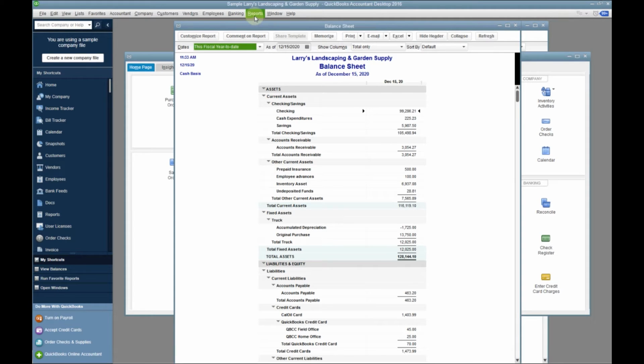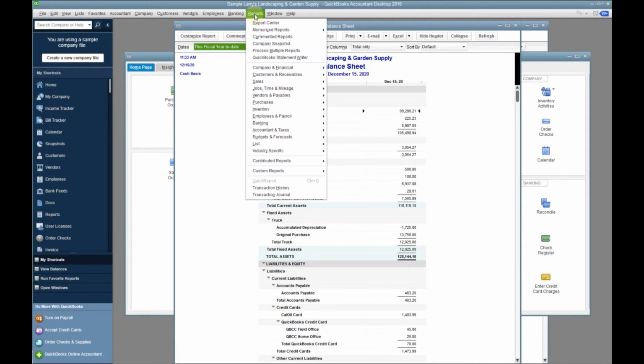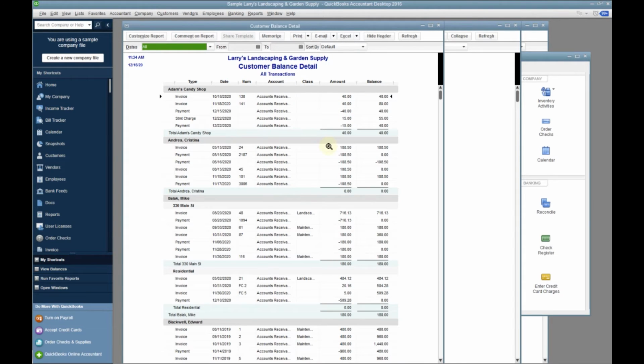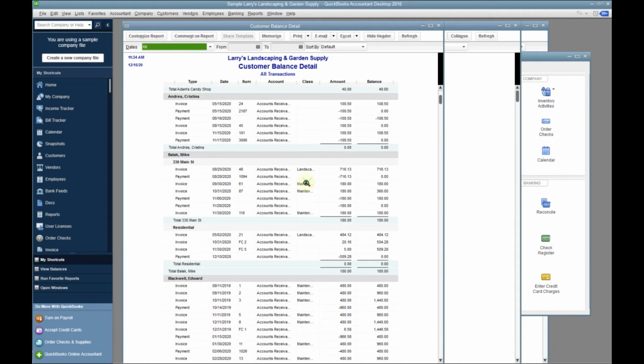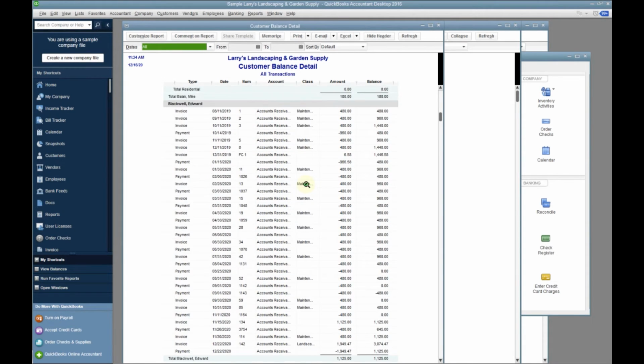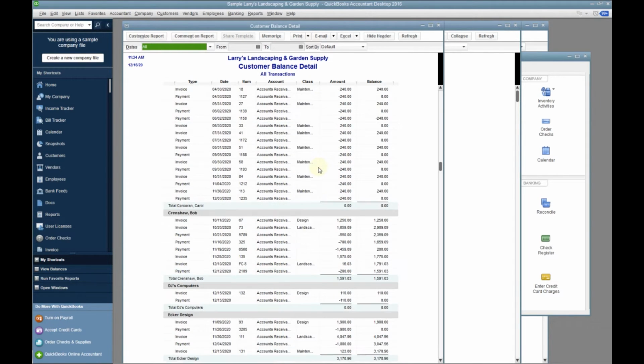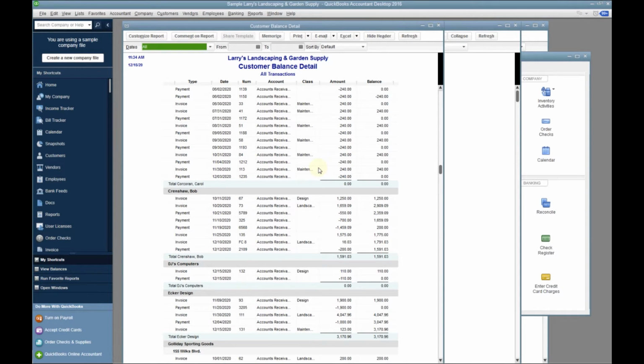One of the things you should do monthly is look at your customer and receivable reports and look at the customer balance details and go down the list and see, does this look accurate? Does it look correct? Is there something that just looks really strange? Are there old receivables there that need to be cleaned up? This will give you a detailed list of all the invoices and all the payments, and are they matching up? Is there something that's out of balance?